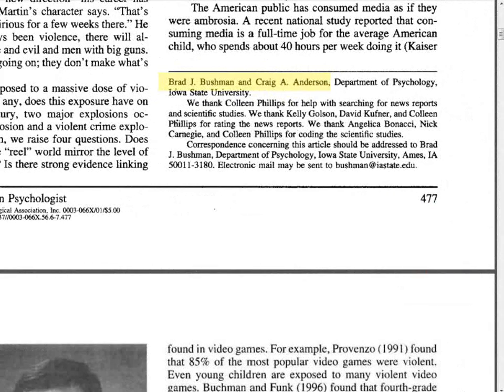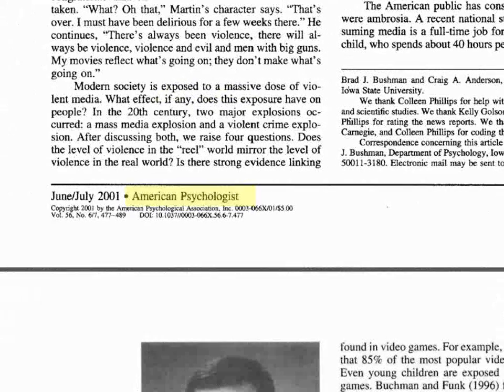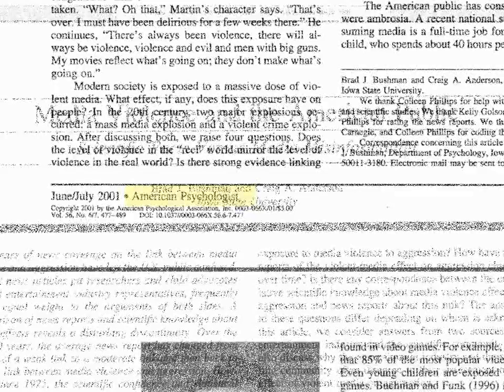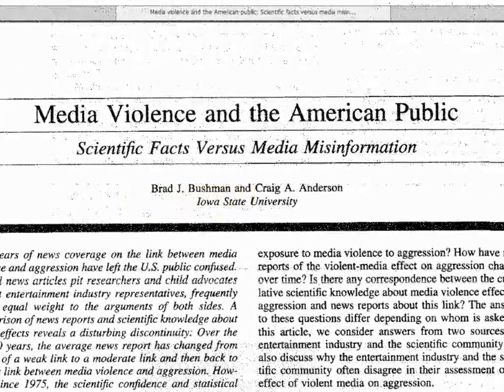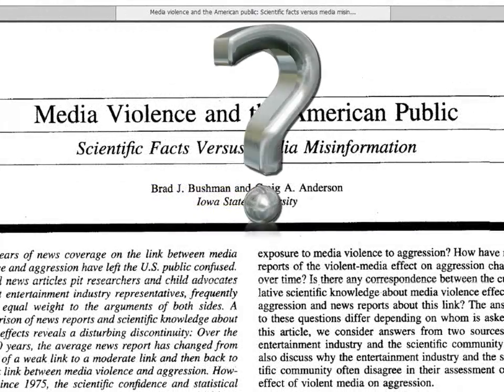But let's look at a few other elements of this article. The authors. In this case, the authors are both from Iowa State University and work in the Department of Psychology. It was also published in a journal entitled American Psychologist, a premier journal from the American Psychological Association. While this is a notable article, its date really questioned its value.